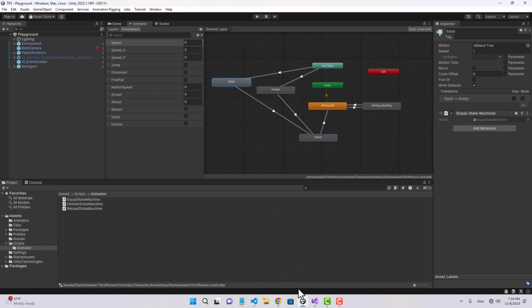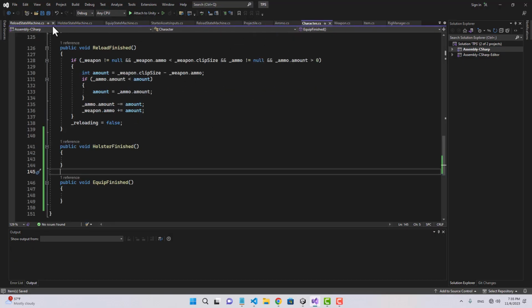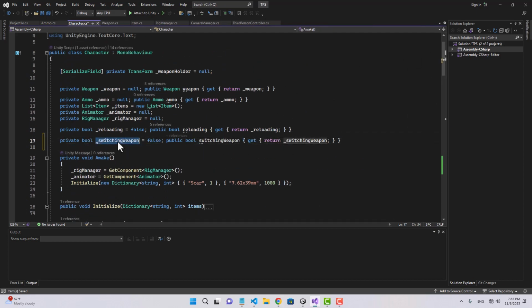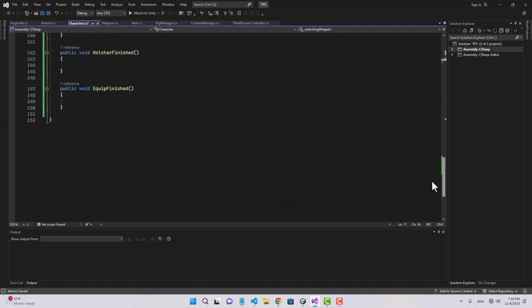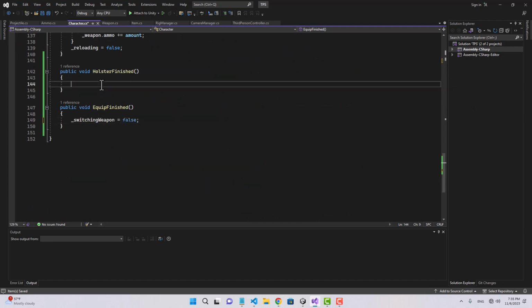And now we could go to our character script. Let's close some of these, we don't need them here. So in the character script, let's create a new boolean called switching weapon. It also has a public getter. So this is true when we are switching our weapon, and let's go to the holster finished and equip finished, and in both of them we're gonna set the switching weapon to false.